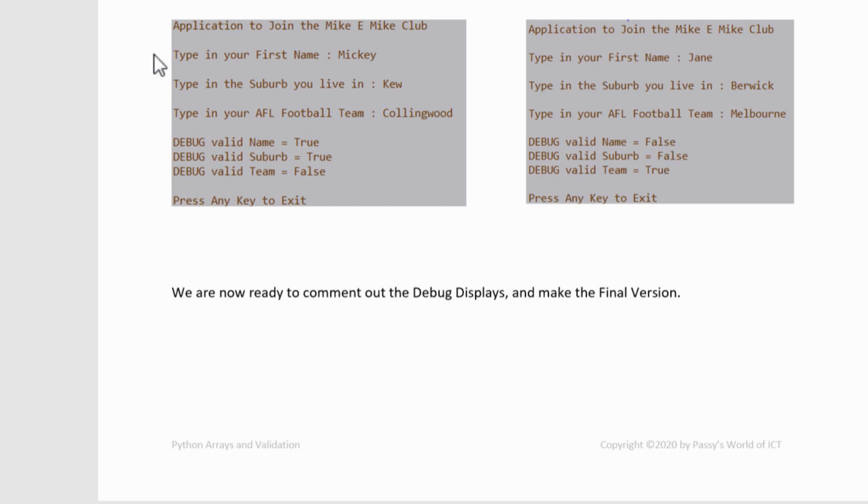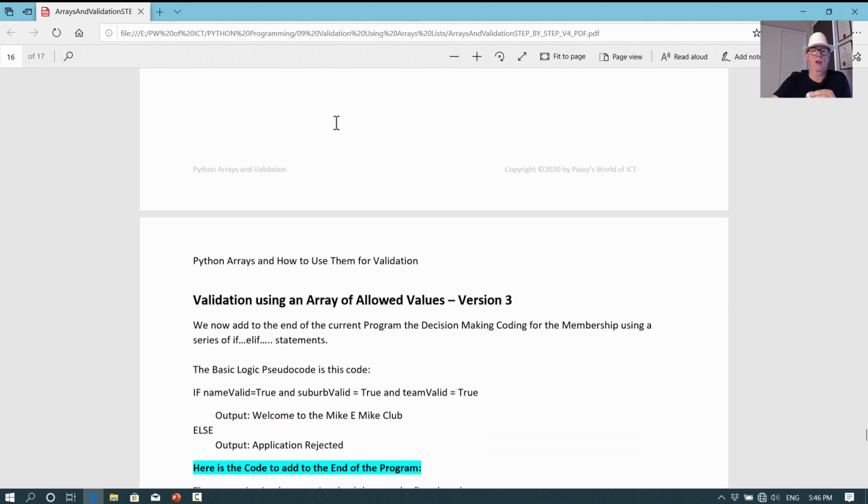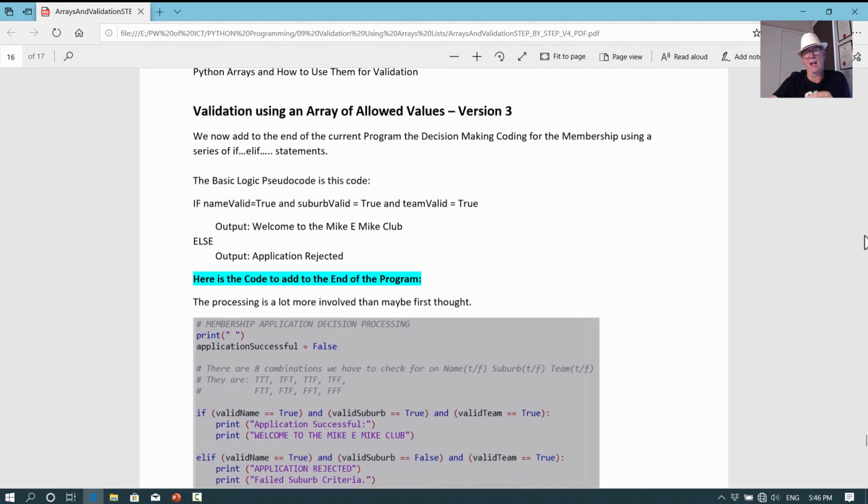So now we're going to comment these out, and we're going to do this processing, and this processing is going to be harder, more involved than you think, because you think you go, okay, well, if the name's okay, if that's true, if the suburb's true, if the football team's true, welcome to the Mikey Mike Club, else application rejected. But we have to have this user tolerance, which we've spoken about in other programs, and kind of make programs user friendly. So we need to have more than that.